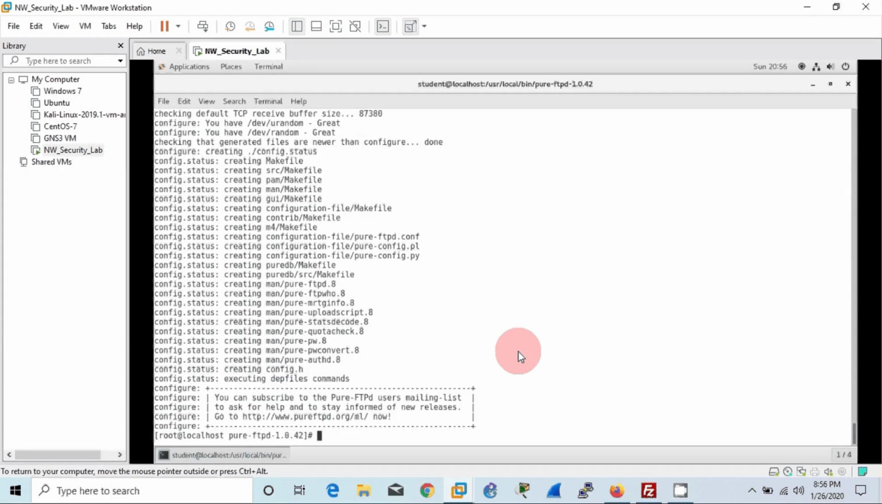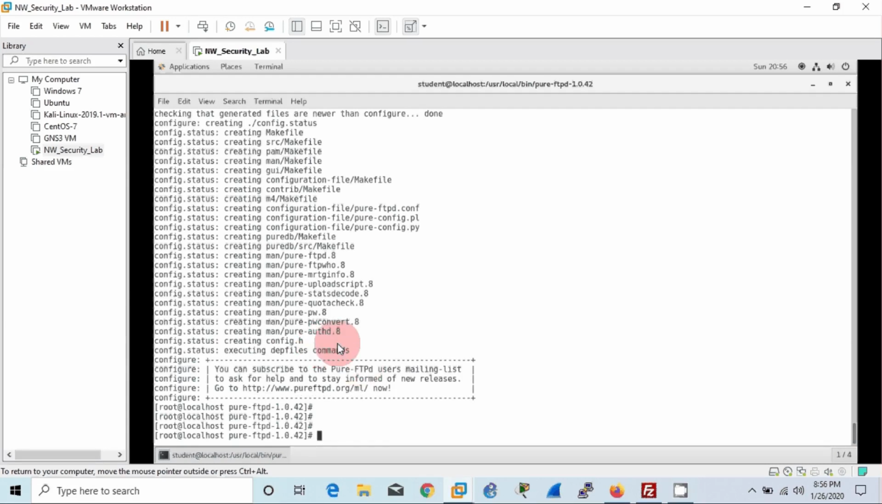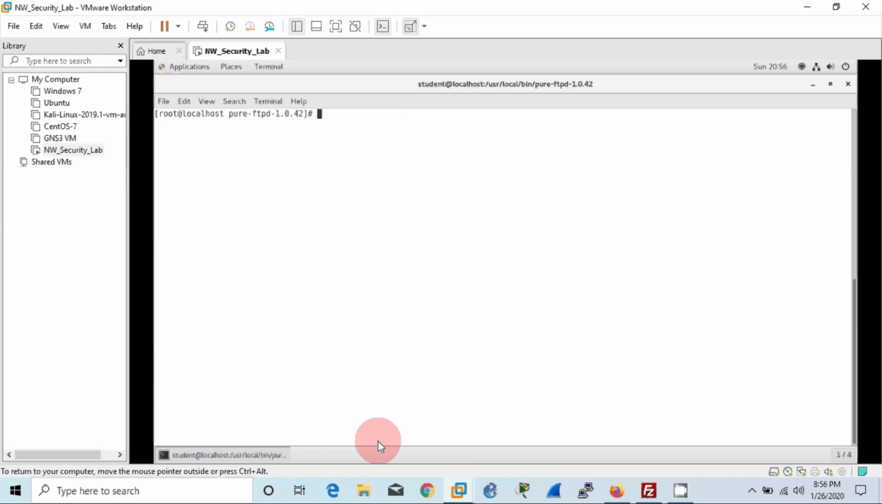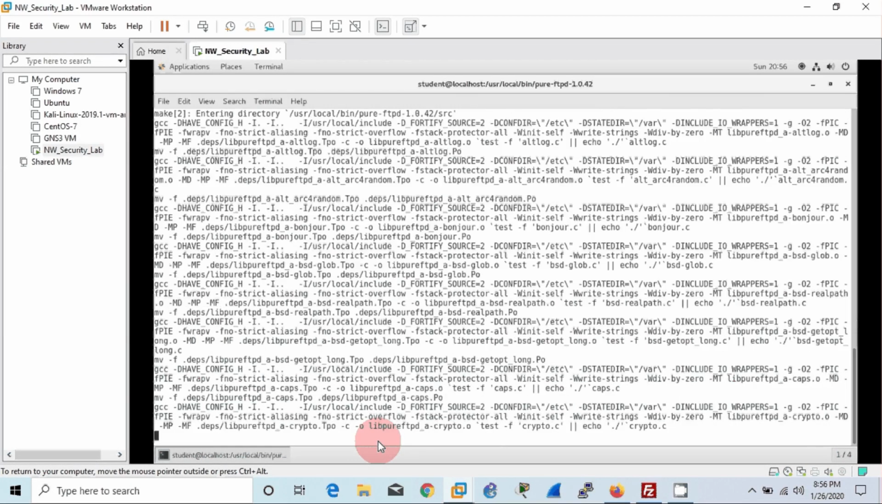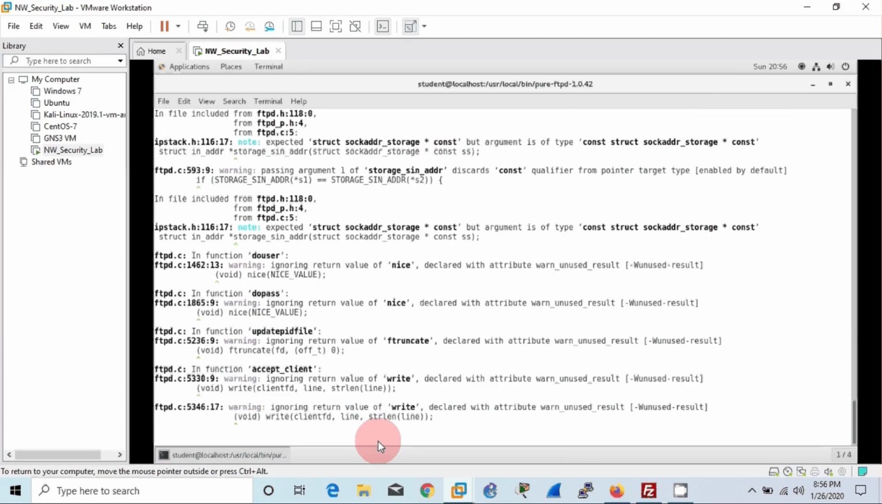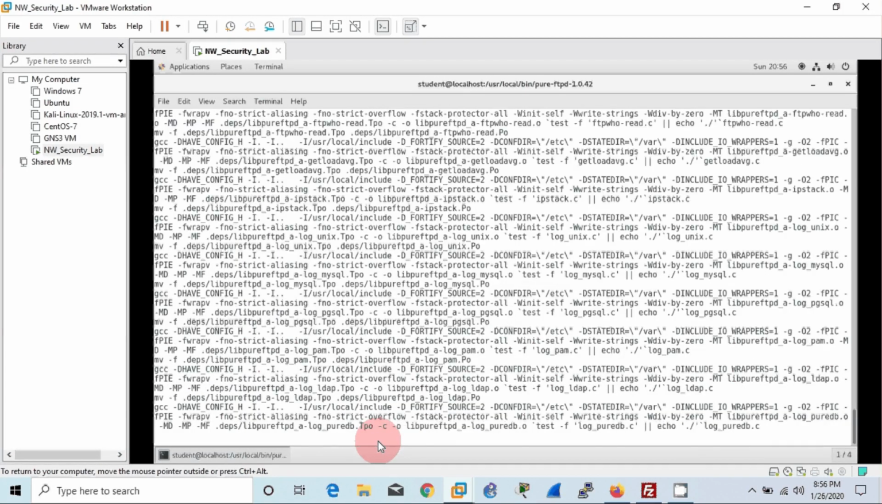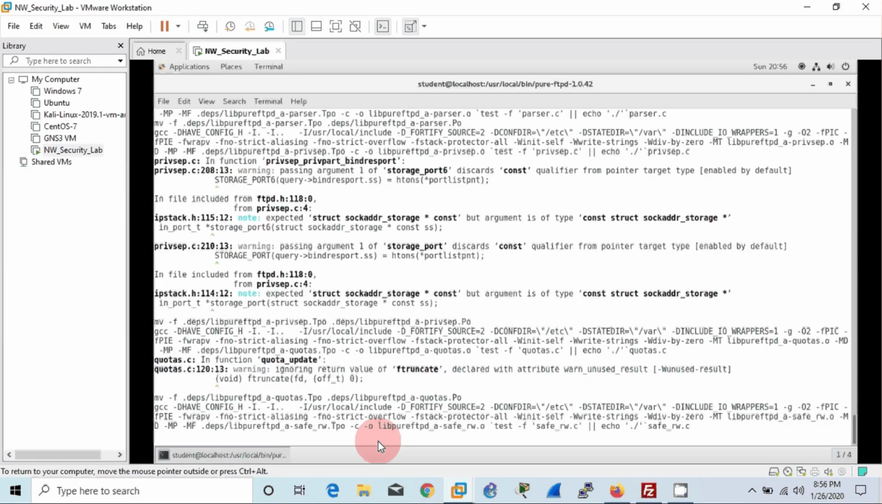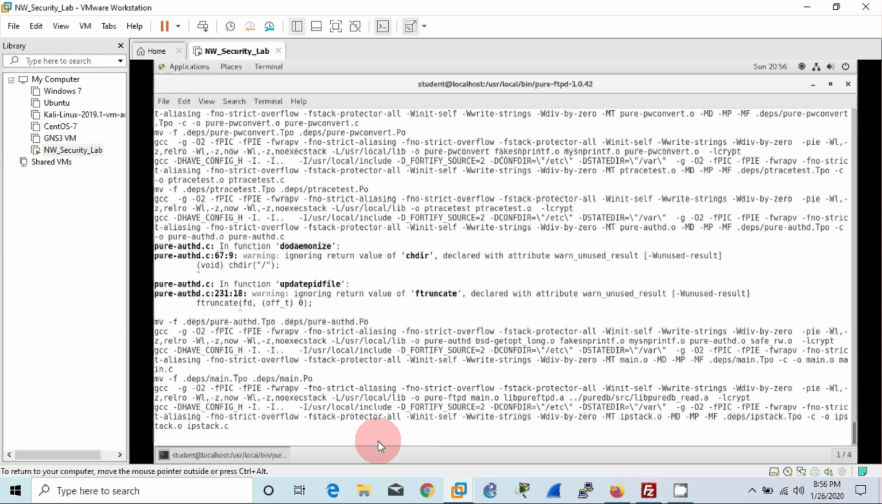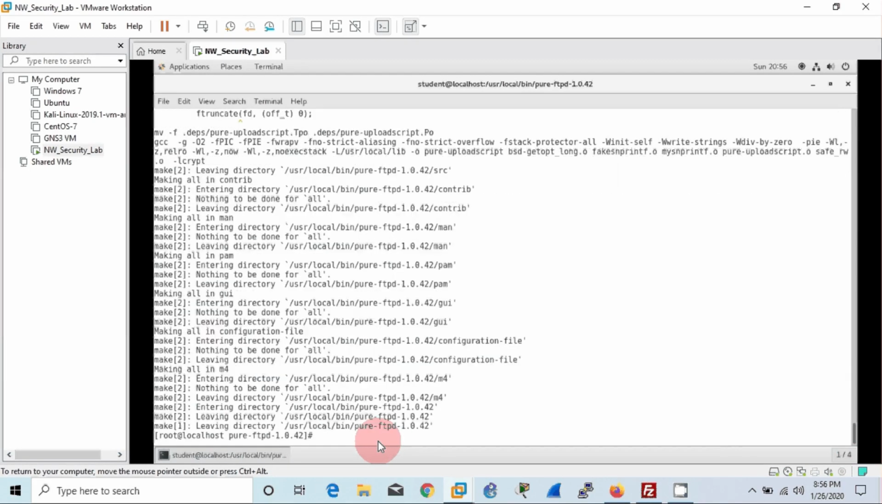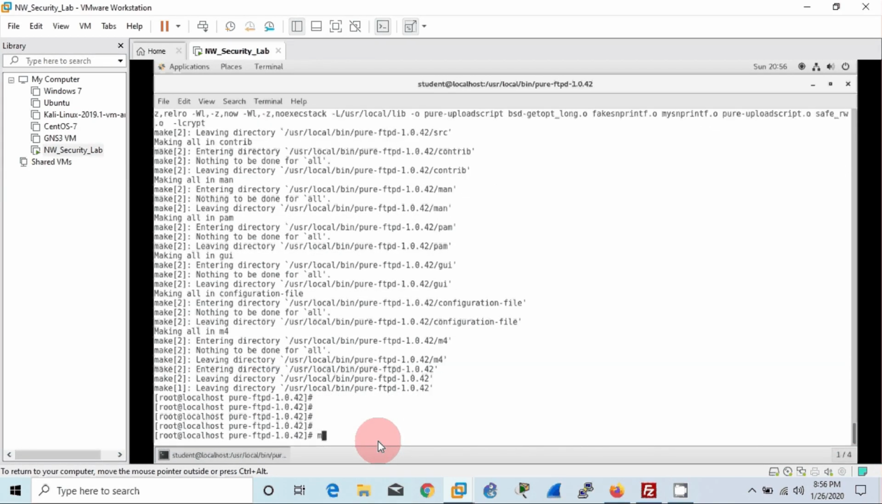Alright, if you get this message, which means you have successfully configured the pure ftpd, then we can use the make command to build the pure ftpd. Once the configuration has done its job, we can invoke the make command to build the software. This runs a series of tasks defined in the makefile to build the finished program from its source code.